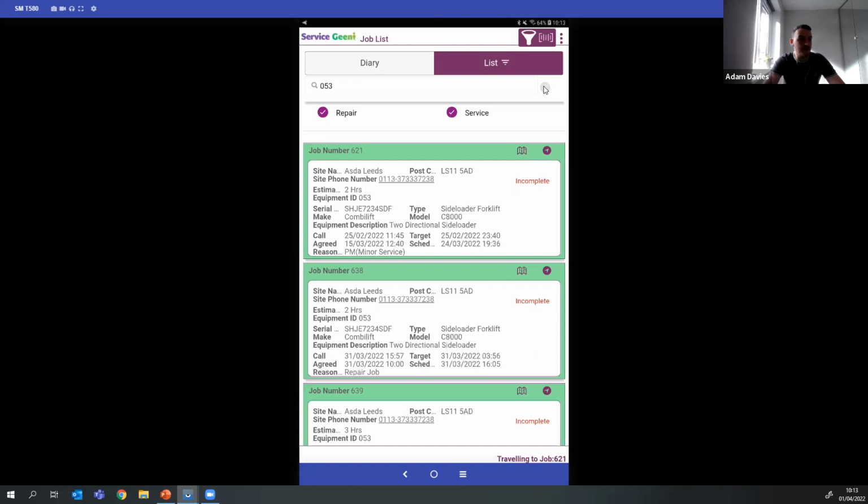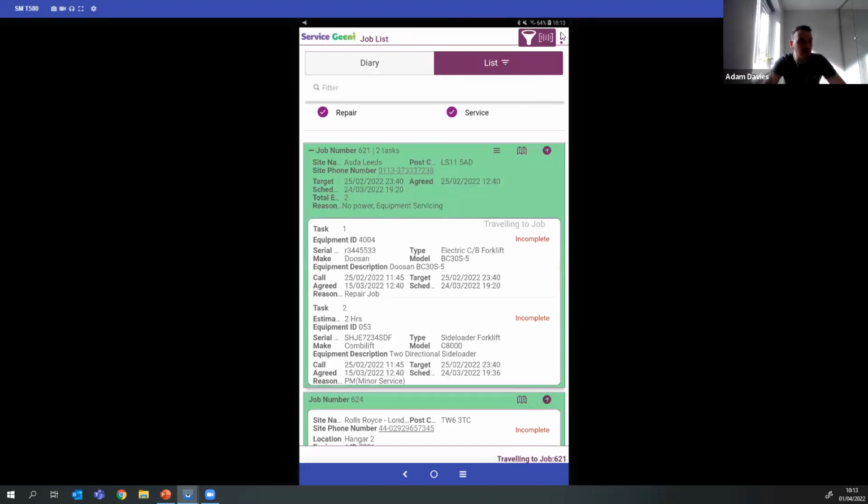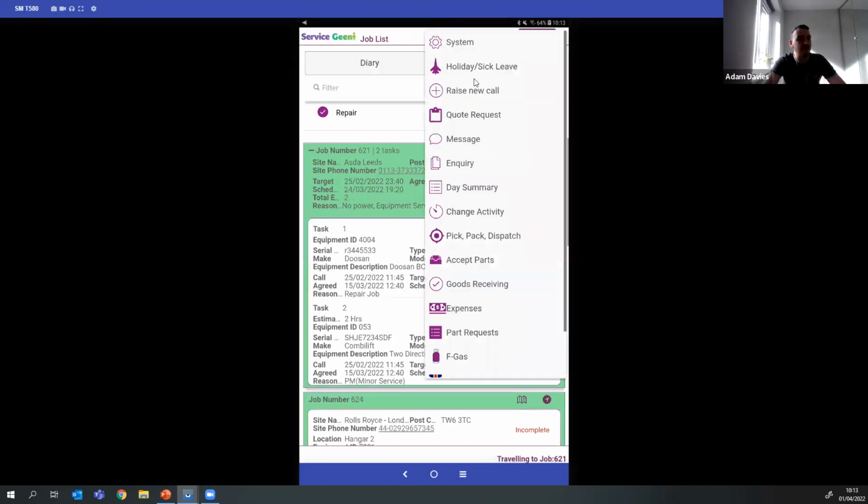But just to finish off, because I'm just conscious of time now, we have been going on for quite a bit. We have other features in here as well. So the engineer, if you want them to, can request holiday or put in sick leave. Again, this is configuration settings. Some of our customers use, some don't.